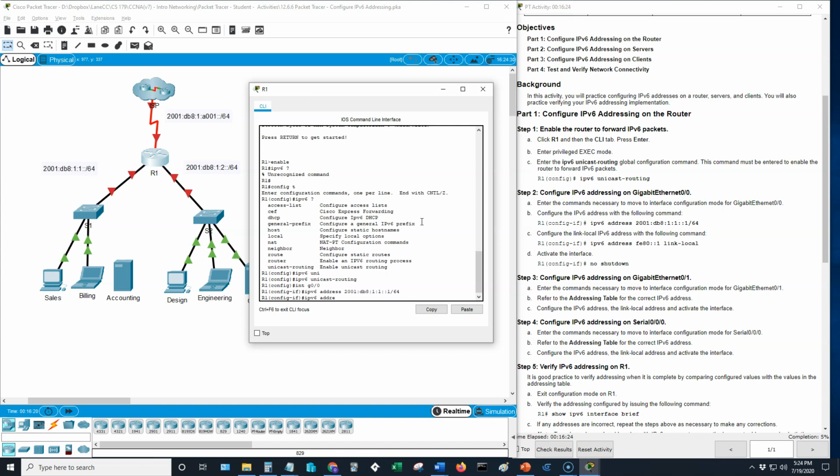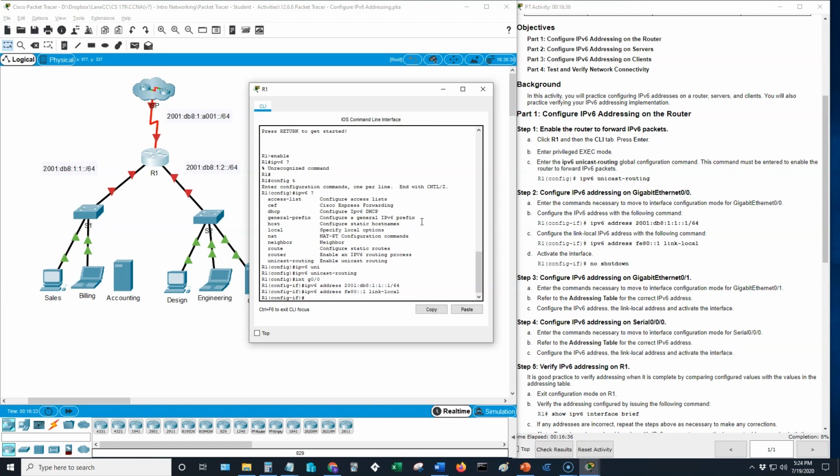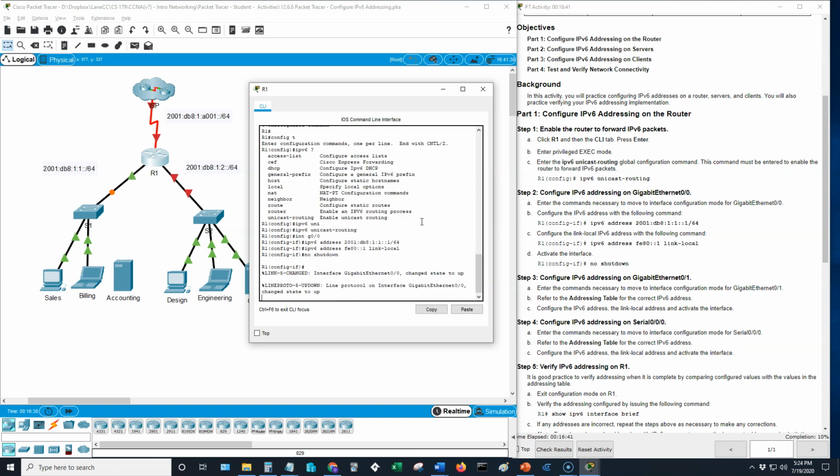So same thing, IPv6 address, FE80::1. And to identify this as link local, we have to use the words link-local. All right, so then we'll turn on the interface. So at this point, we now have an IPv6 address associated with the G0/0 port. I'm going to go ahead and set up the other ports the same way. I'm just going to pause the video, and I'll be back when I'm done.